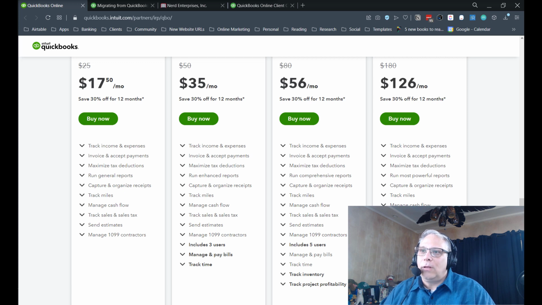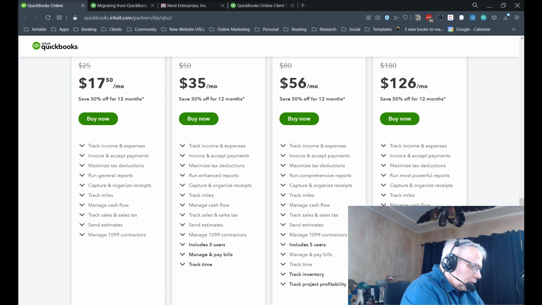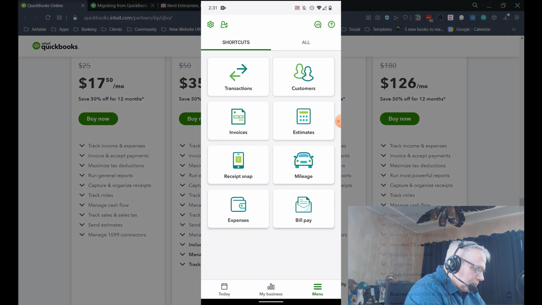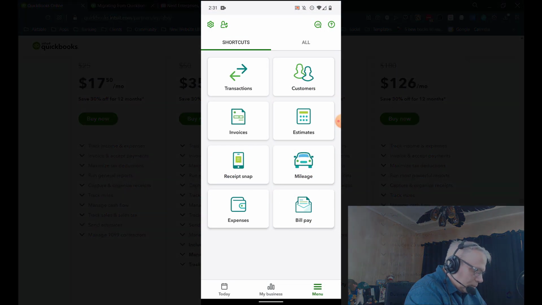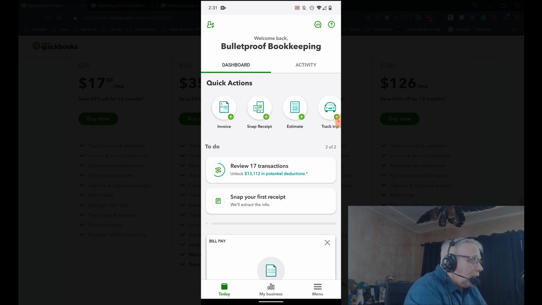Okay, now let's talk about the mobile app. I want to show you this because I feel like nobody really talks about this, at least not in the accounting world. So first I'm going to enable the security setting in the mobile app that allows me to share my screen, and then we're going to cut over to this and I'm going to show you what's going on in the mobile app.